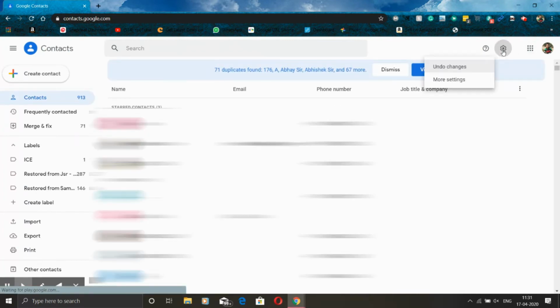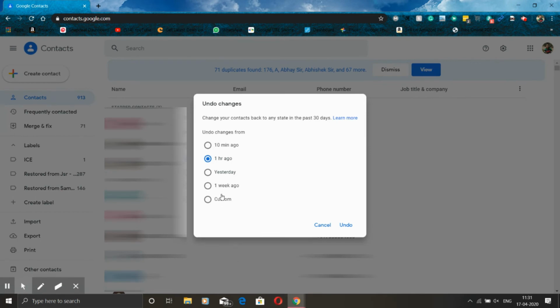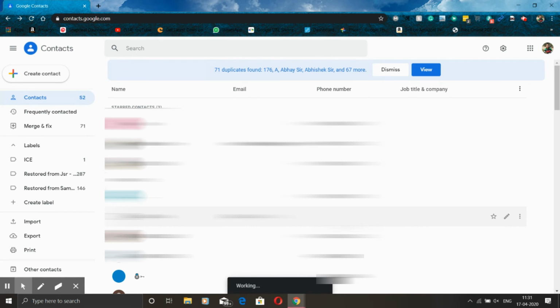Now tap on the gear icon from the top right corner and choose the option that says undo changes. Now choose the right time frame that includes the deleted contact and click on the undo button. And yeah, the contact is restored.